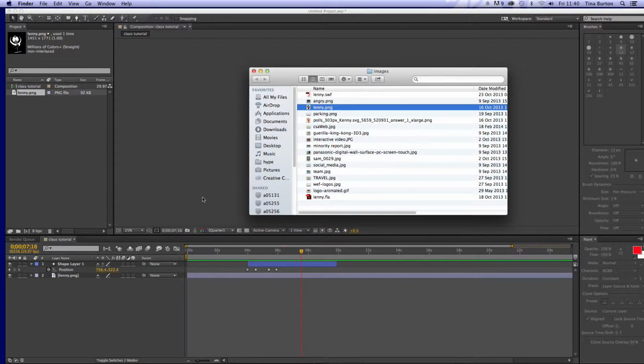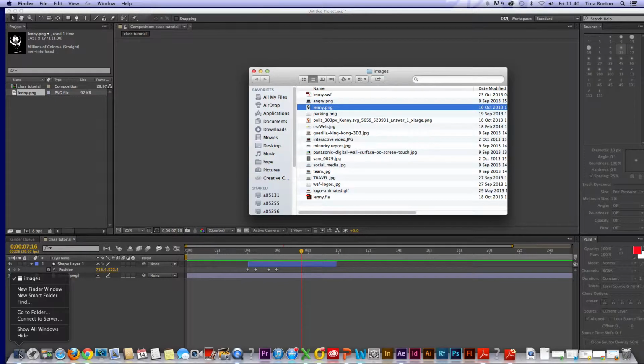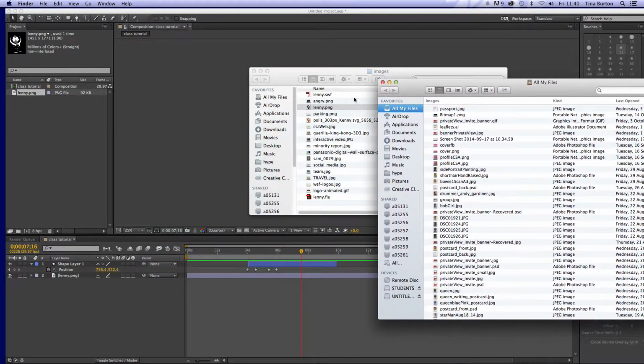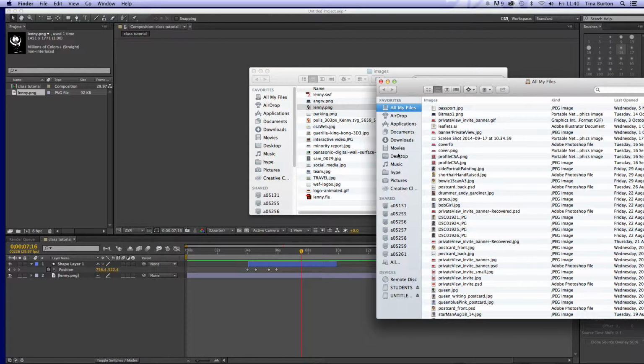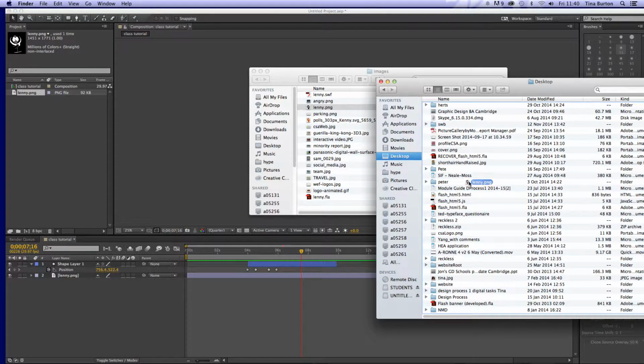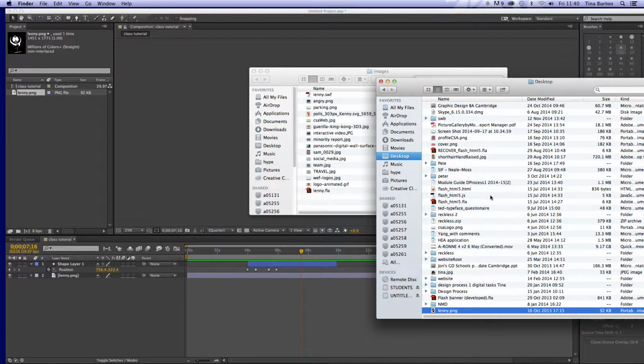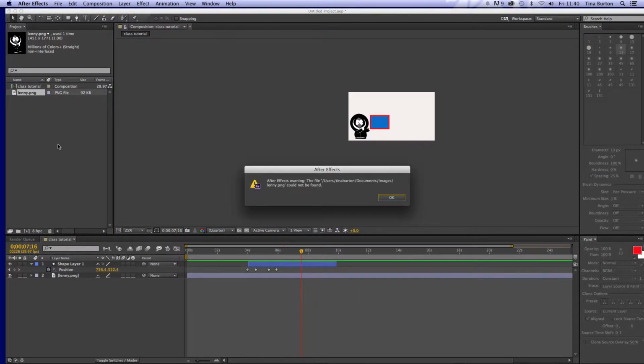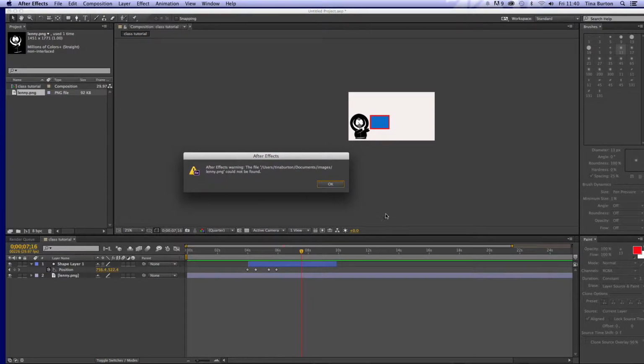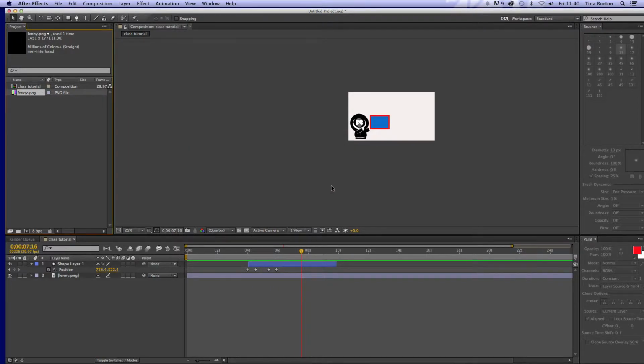But if I open a new Finder window, and move Lenny from Images, let's say I just stick him on my desktop, because then I'll know where he is. There we go. And then click back into After Effects. This happens. After Effects warning, the file images blah blah, lenny.png could not be found. If I say OK, he disappears and you get this kind of marker thing, which is not great.